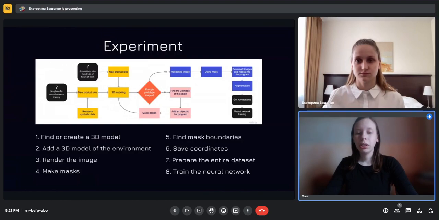With the 3D models, it's easy to make masks, and with software calculation, you can find mask boundaries. The coordinates are saved in a JSON file for future processing and saving the object boundaries. This is how annotations are created.